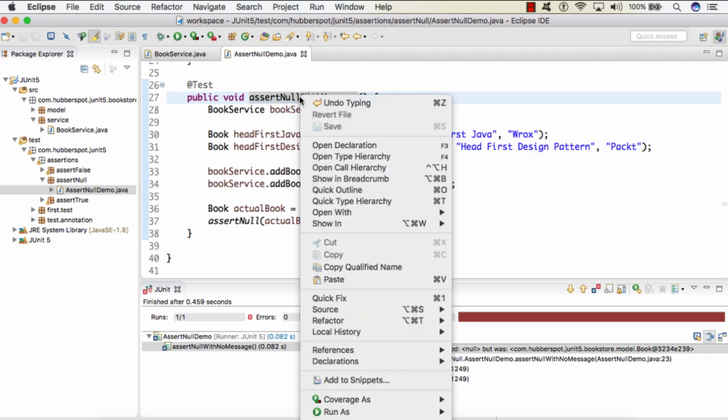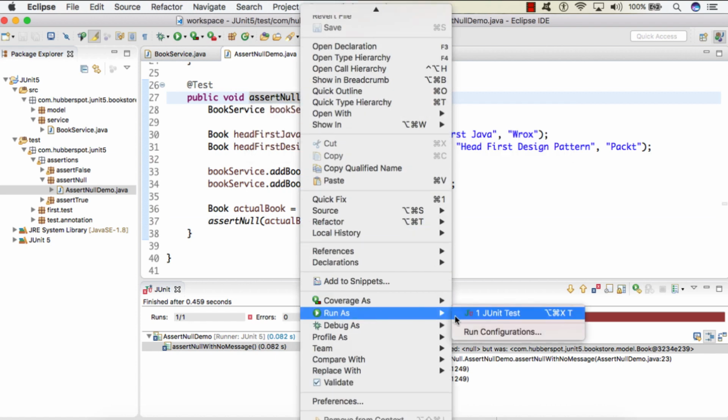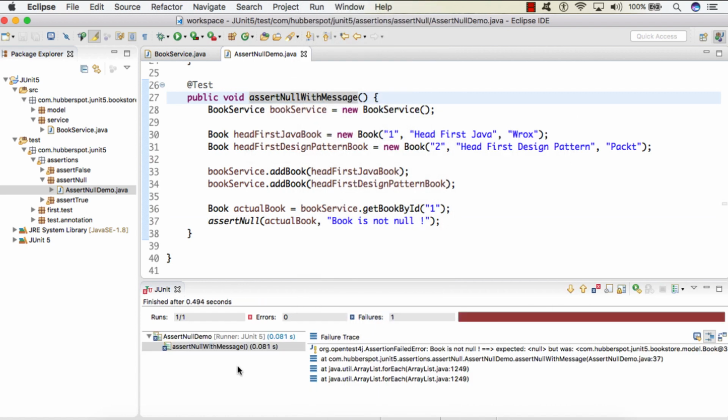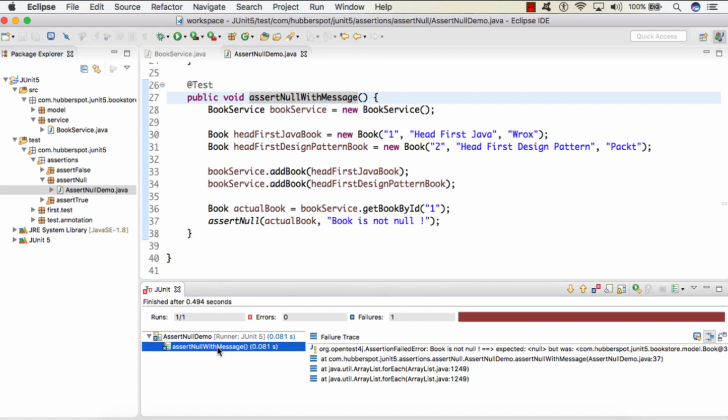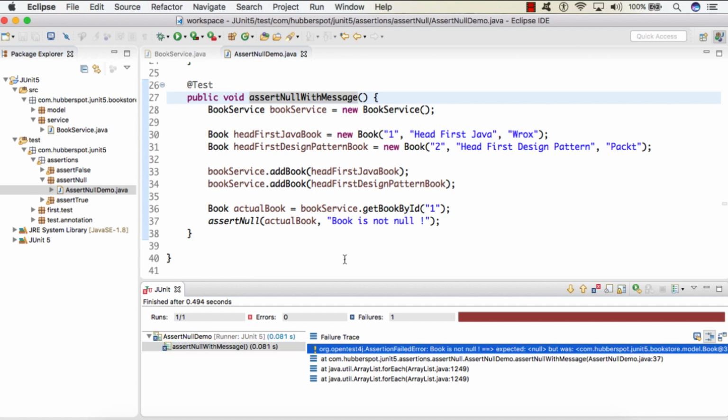So if I run the test case, you see the test case got failed with an assertion failed error, but this time it printed book is not null, and then it printed the default message that expected was null but it was the actual instance of the book. So friend, this was the second overloaded method of assertNull.